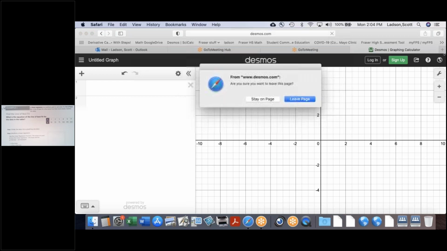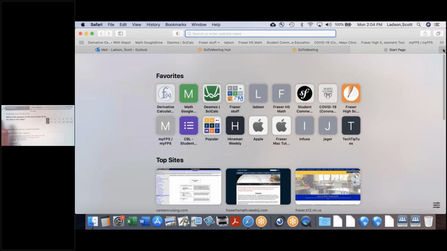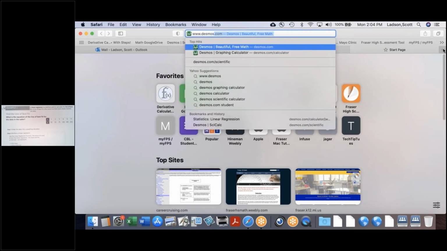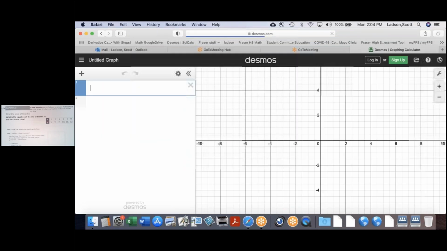I'm going to start all over so that you can see where I go. So, www.desmos.com, and then I'm going to choose graphing calculator. And now I have to enter my data. So I'm going to go over here to the plus, the add item. I'm going to click on that, scroll down and select a table. And now I'm going to enter in my data.